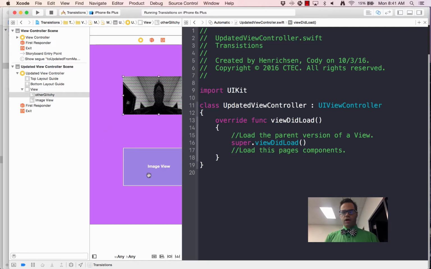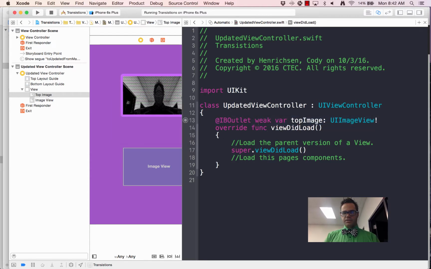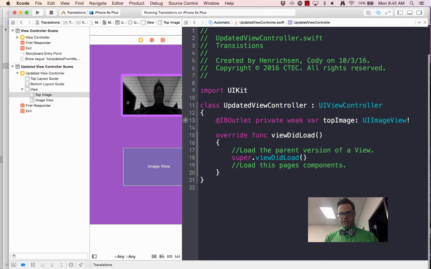I have two image views. Okay, I'm going to call this top image and this one bottom image. Really creative naming convention as always. Okay, so I'm going to do control drag from here into the class. I'm going to choose an outlet, and this will be top image. Again, it's going to be weak, and I choose connect. And I add in the modifier private to keep our regular class design. And save.